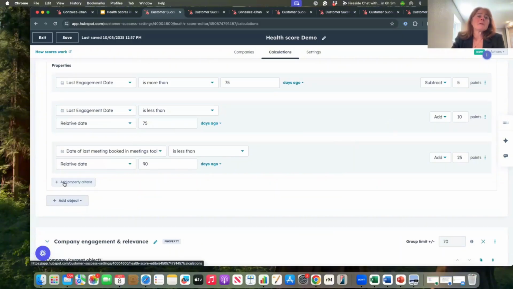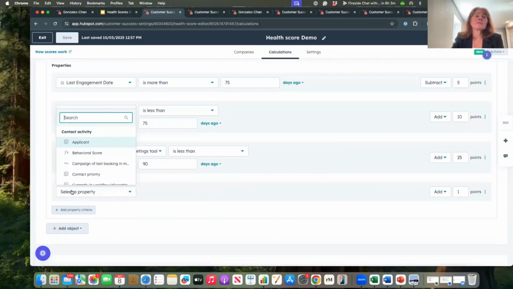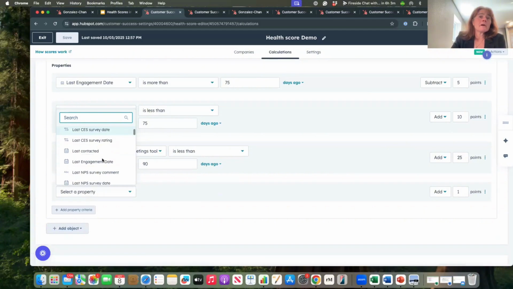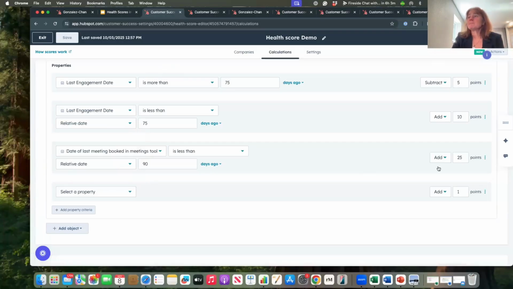But you have the ability in here to select all kinds of different properties that we've created. If you want to build custom properties, if you don't know how to do that, feel free to reach out to me after and I can show you. But these are just some existing properties that you can use to drive this number. And you can add or subtract whatever number of points that you think works.